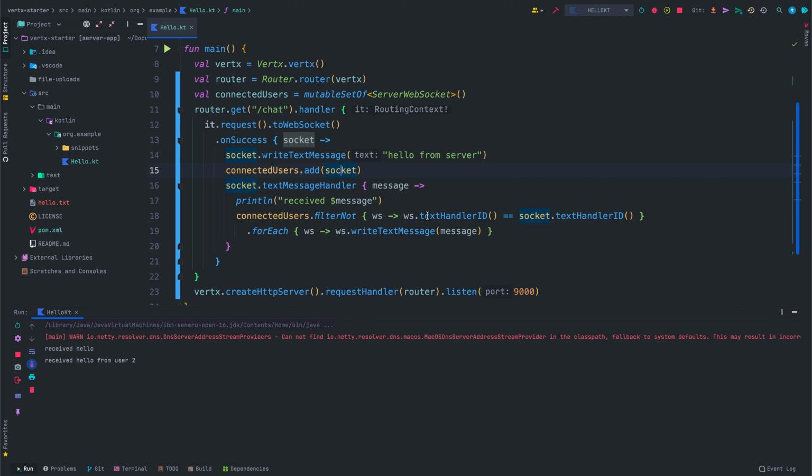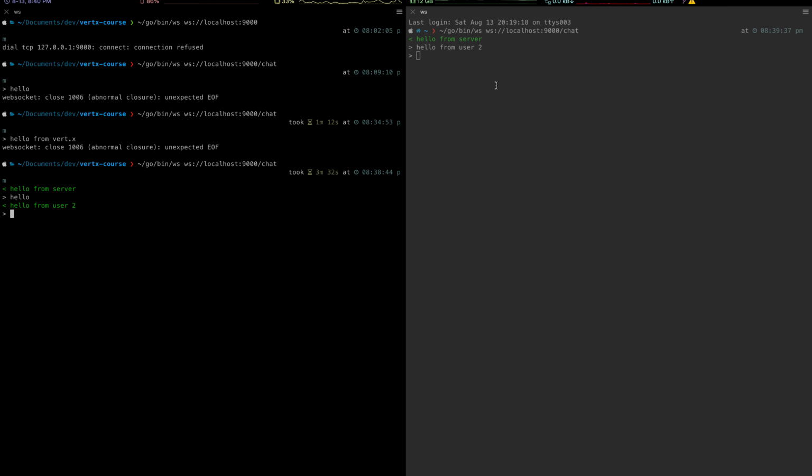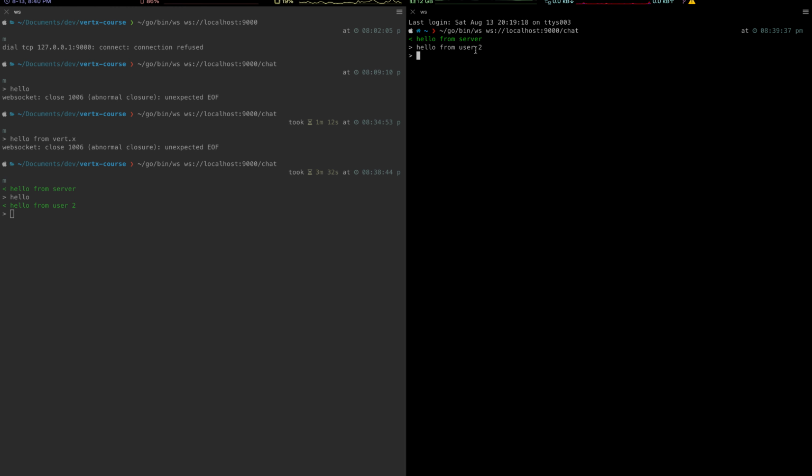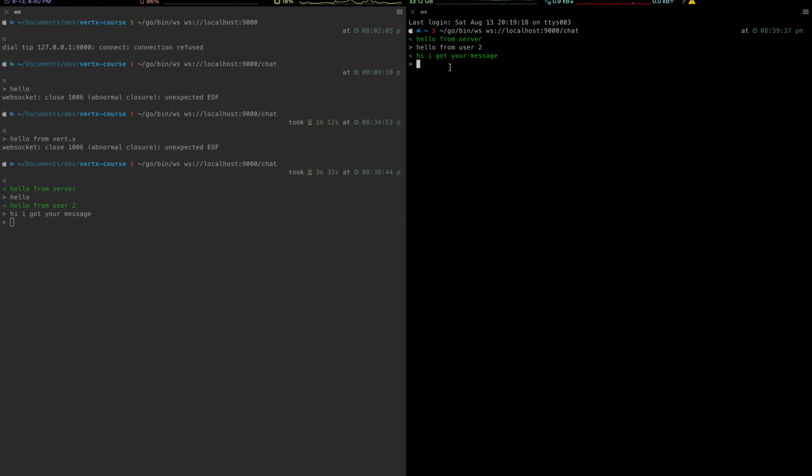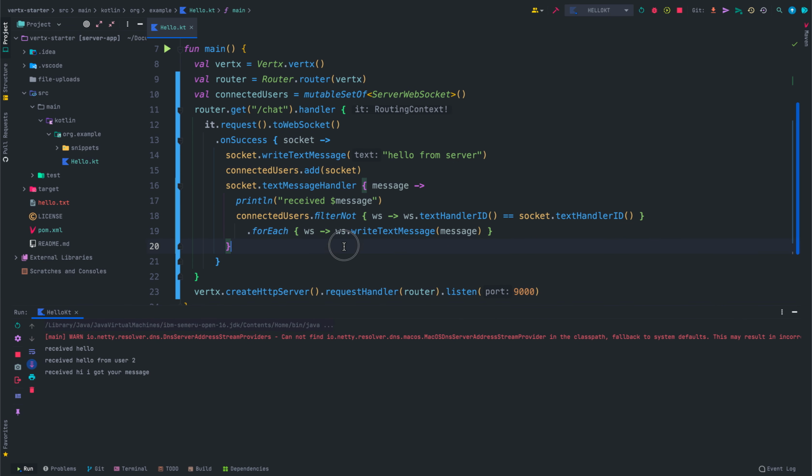Each socket has this text handler ID that you can use to identify the socket or the connection. So I'll get rid of myself, and for each of the others, I'll send the message to them. When I send "hello from user 2", it removes this user and sends it to everybody else, which is only this user. If I send a message from here, "hi, I got your message", I immediately get the message on this side. So this is how you can create a basic WebSocket chat application using Vert.x.